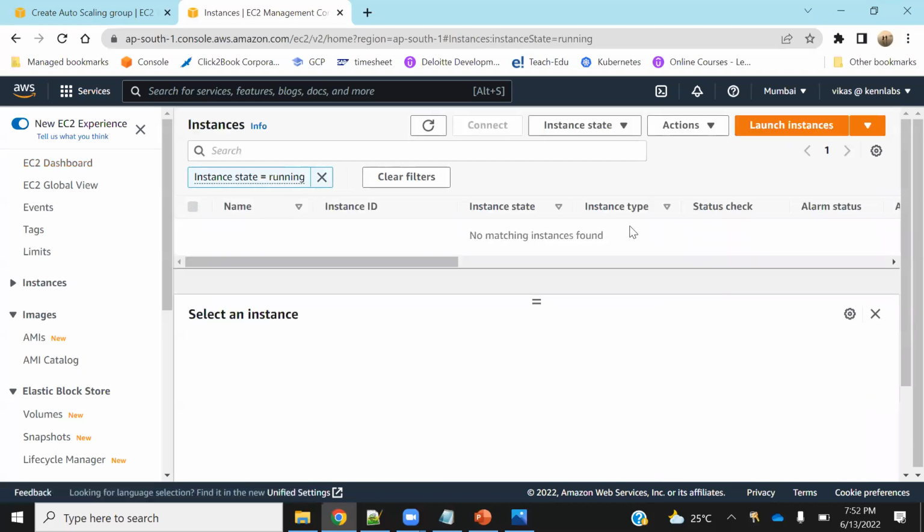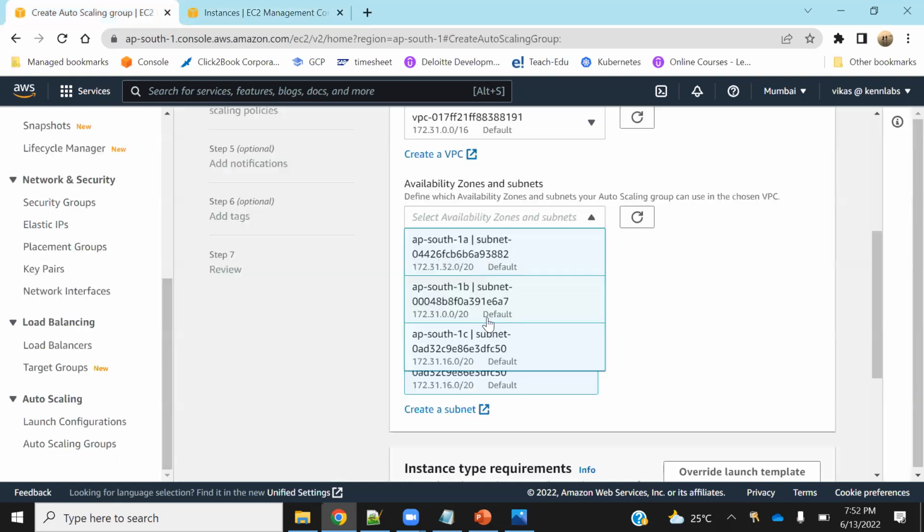So let me say my instances are launched in AP South 1A and AP South 1B. So I can use only 2, but it is good if you use all of them.